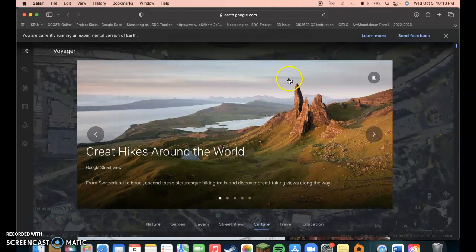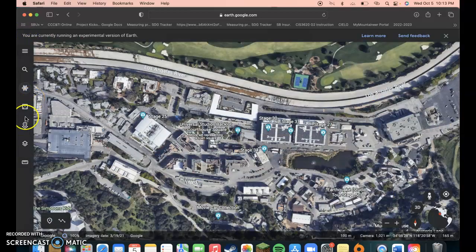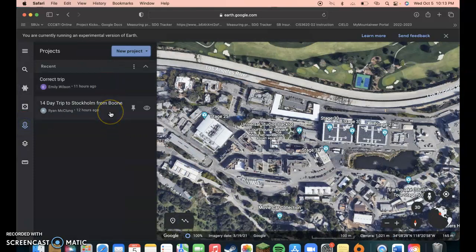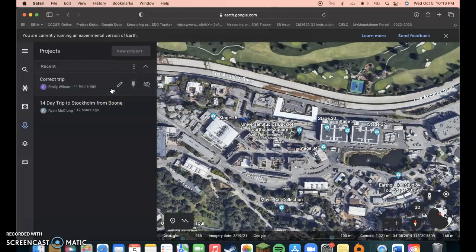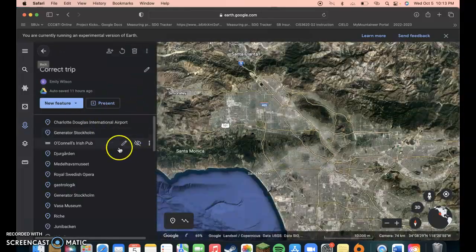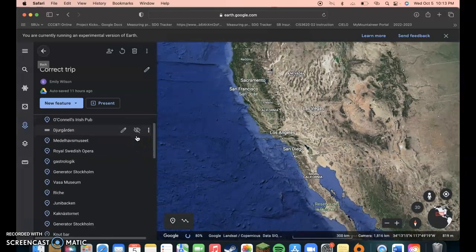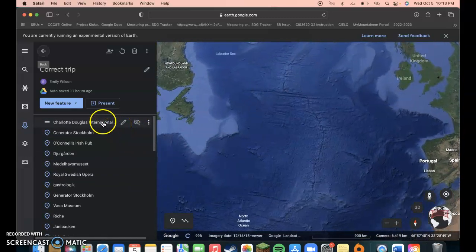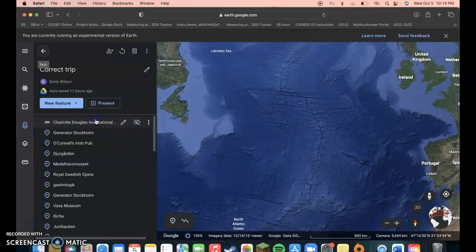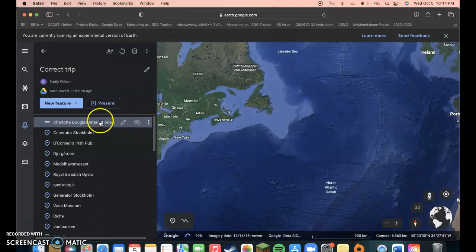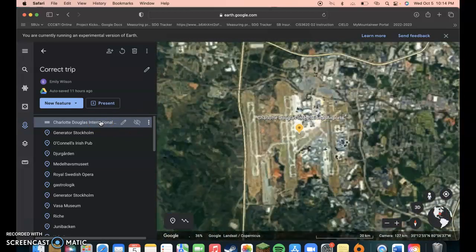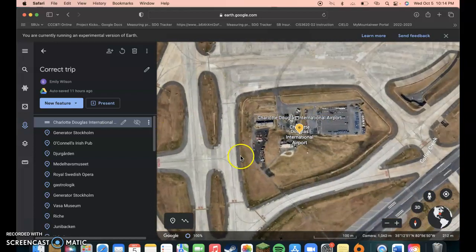Okay, so we're gonna go back to our project. We got tricked up on this one right here, so we're gonna do the second one. We've already started our layout, our itinerary. So we're gonna start out in the Charlotte Douglas International Airport. We haven't added the lines on there yet, but if you double click on it, it'll take you to the spot that we have added to the trip. So it'll take you here.